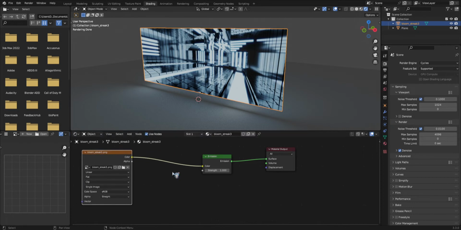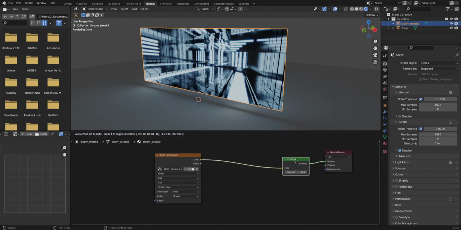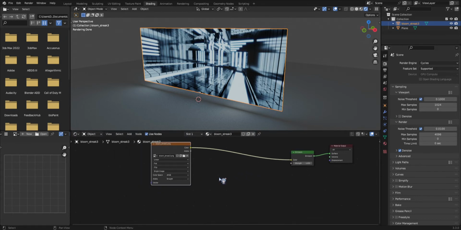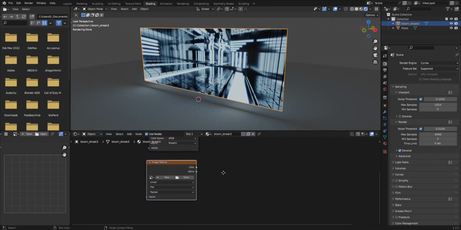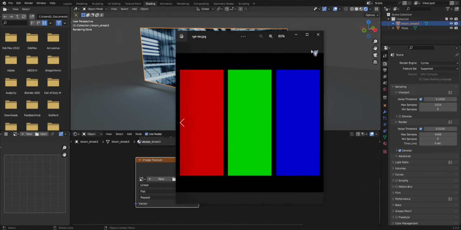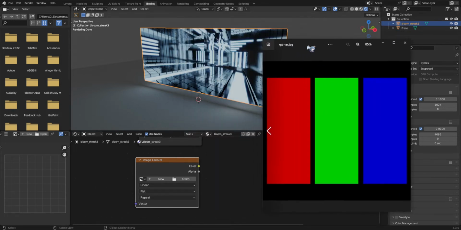So what we're going to do next is add a couple more things here. We're going to add another texture. So I'm going to press Shift A and add an image texture once again. And for this one, I'm going to be adding a very specific texture. Let me just bring this up. All right, so the specific texture that we're going to add is this one.